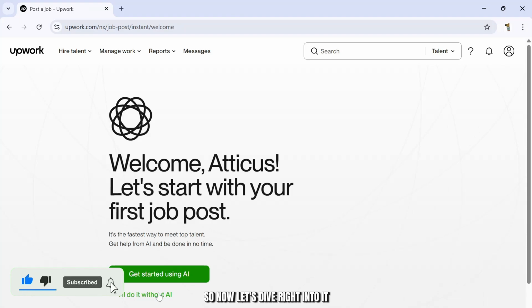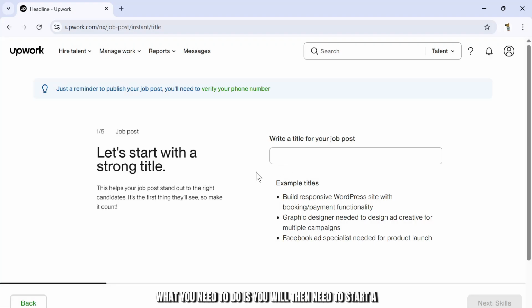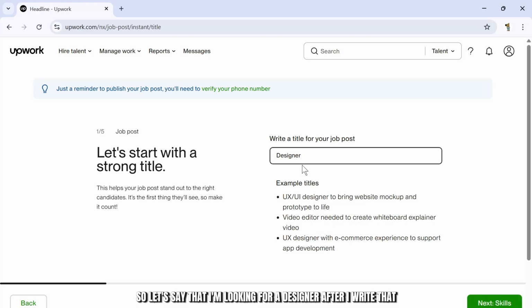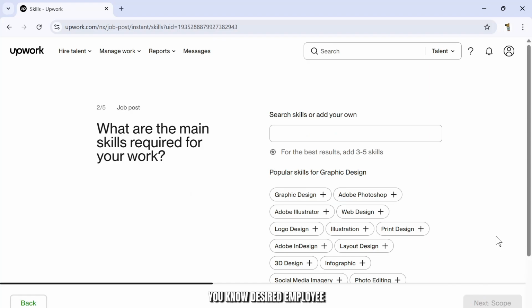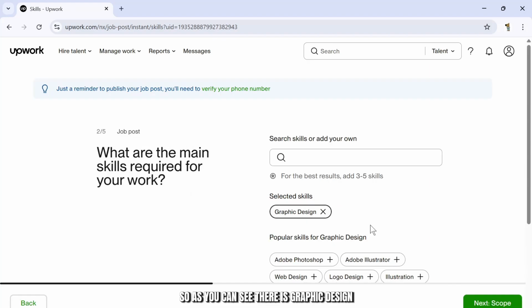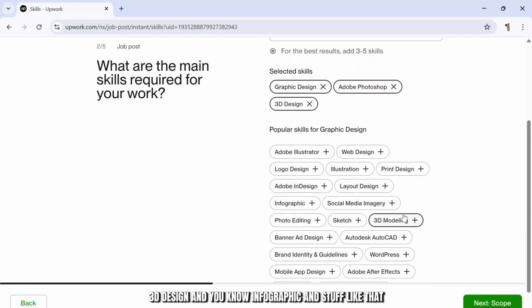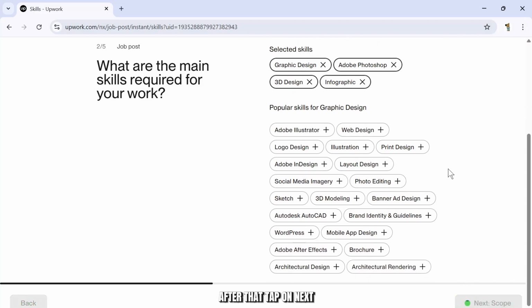So now let's dive right into it. First step, after you're here, what you'll need to do is you will then need to start writing a title for your job post. So as you can see, I'm just on this page here. Simply write a title for your job. So let's say that I'm looking for a designer. After I write that, I can tap on next, where I will need to select the skills that I need for my desired employee. So as you can see, there is graphic design. Let's say that I want the person to be able to do Photoshop, 3D design, and infographic and stuff like that. After that, tap on next.